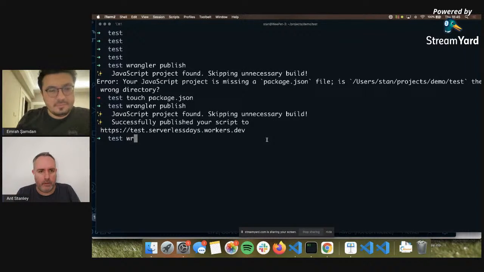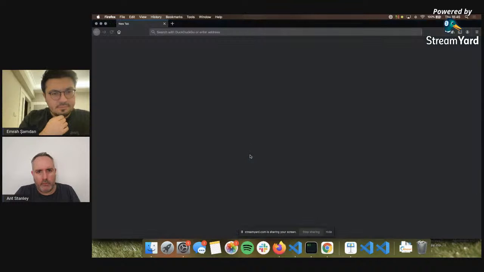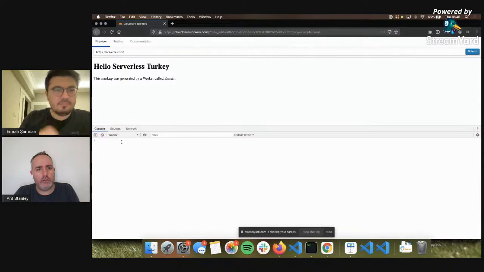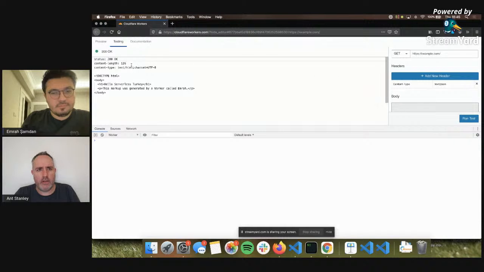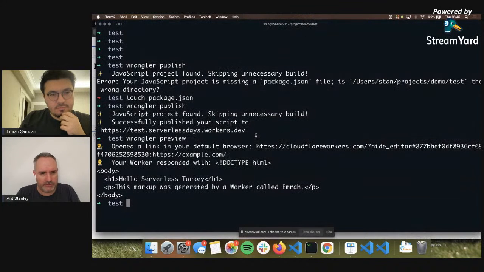So you can do Wrangler Preview. So there we go. It just creates a preview link, which is useful when you preview things. And then look at this. It's now giving you a preview link in cloudflareworkers.com. So you can see all your proper console outputs. You can look at network requests and that kind of thing. You can do some tests on it. You can add test data that you want to send to it, and so on and so forth. That's one way to look at it. And that's now persistent.